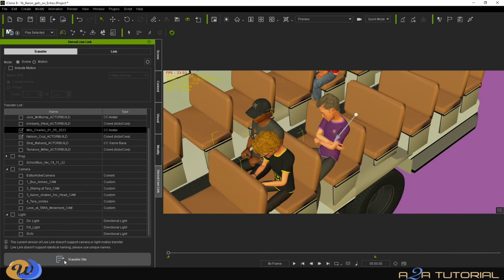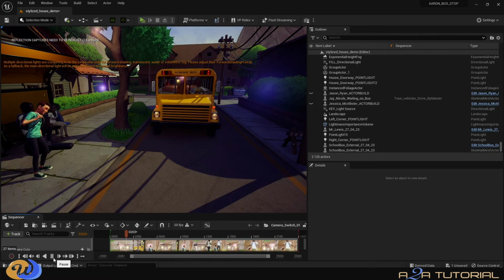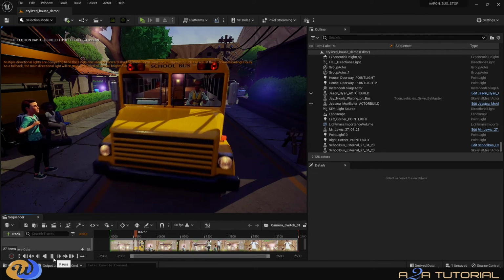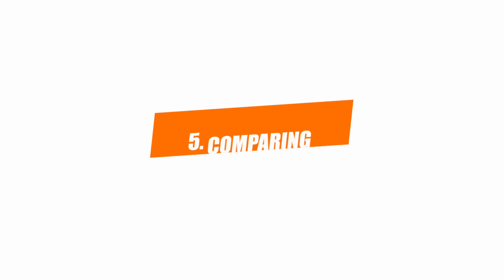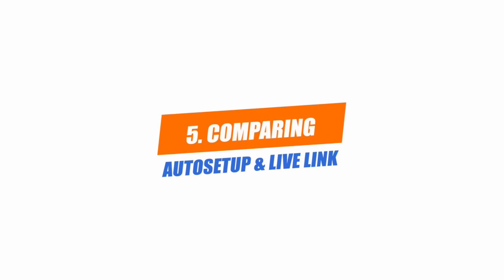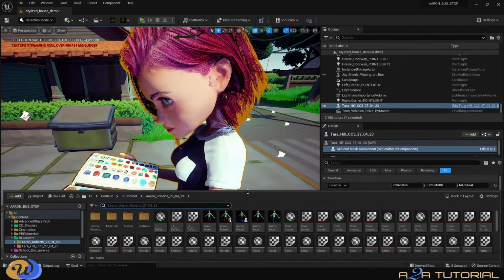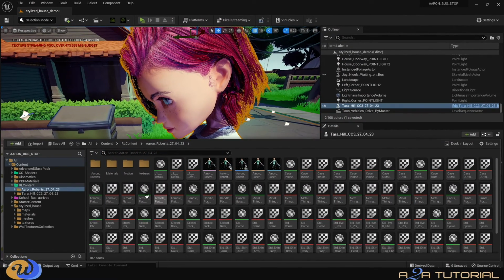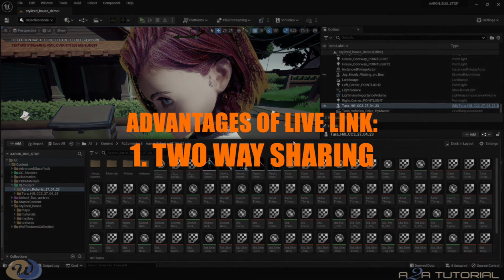Okay, before we conclude this tutorial, I want to do one last thing. I actually want to compare the AutoSetup plugin with the Live Link plugin and share with you guys what the advantages and disadvantages of both are, and then finally leave you guys with my workflow and how I use both of them and the advantages to make my transfers complete. So we're going to start off by looking at the advantages of the Live Link plugin.